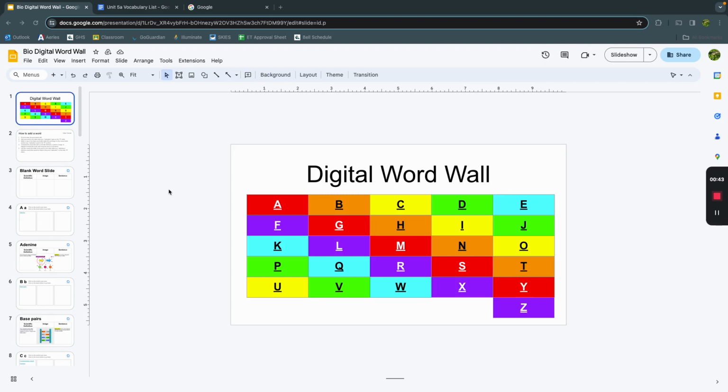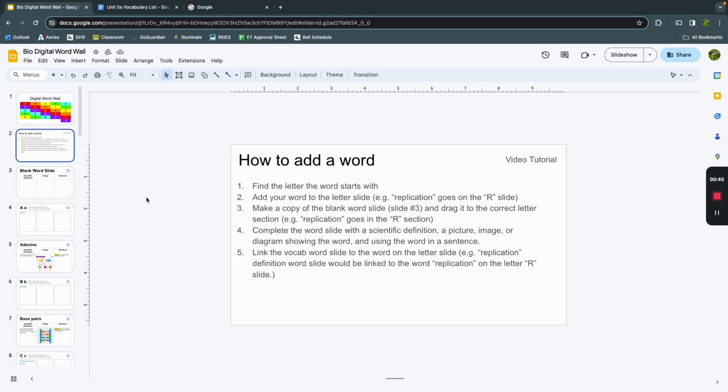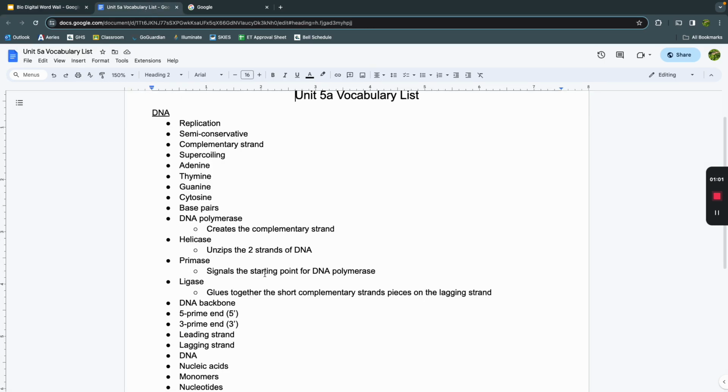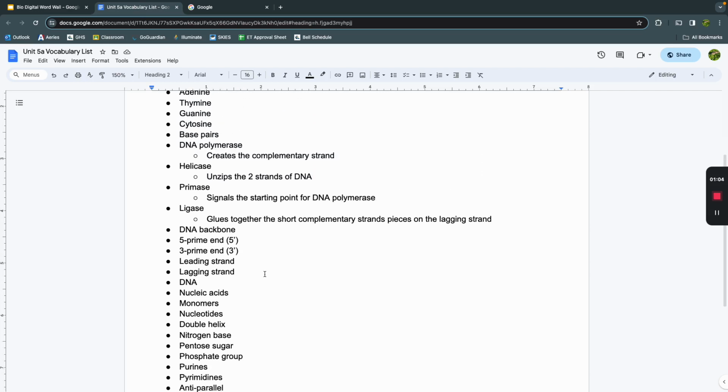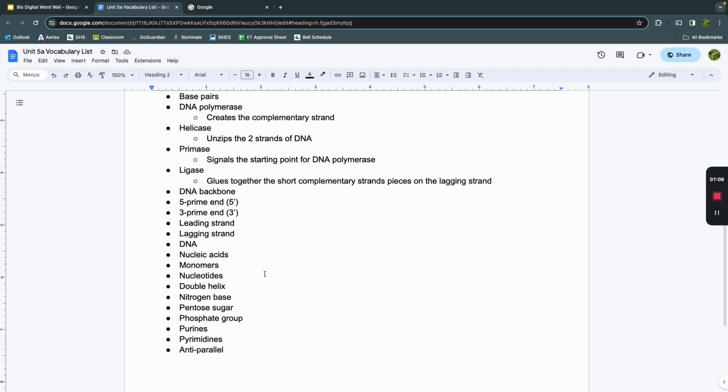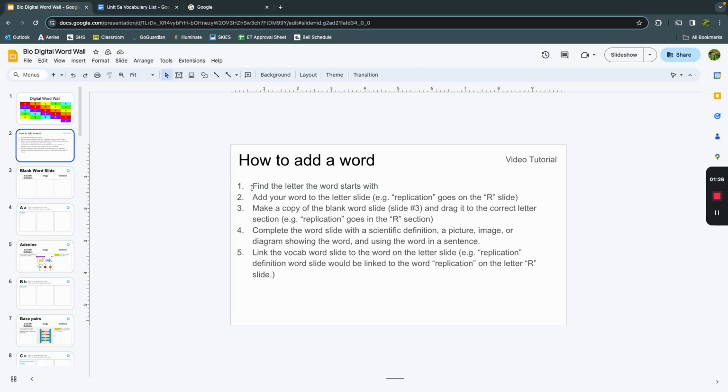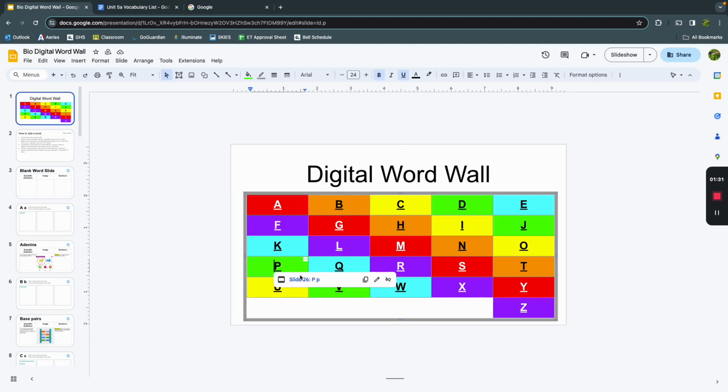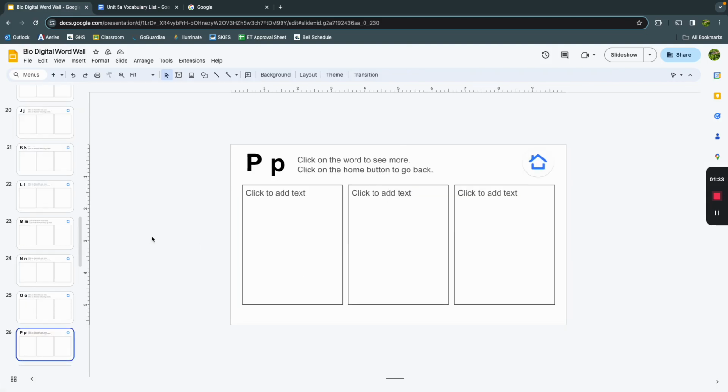So when you open up the document on slide 2, it has the written directions, but I'm going to walk you through sort of in this video tutorial on how to do it. I'm going to be using the DNA vocab list, so I have that up here. I'm going to find a word that I want to use. Let's do the word purine. It says find the letter the word starts with. So let's go down to P for purines. Great, I'm going to add it in here.